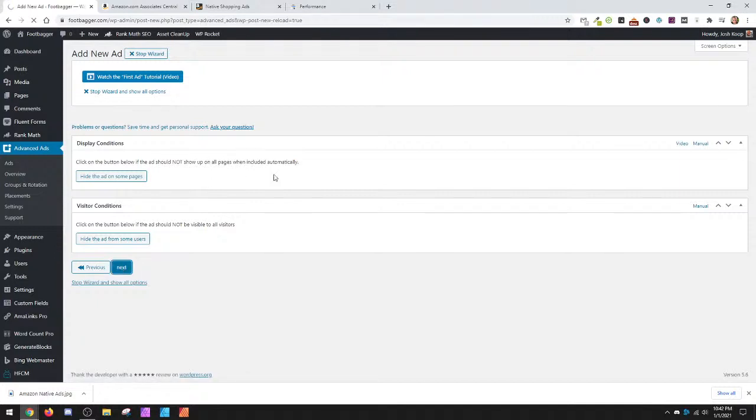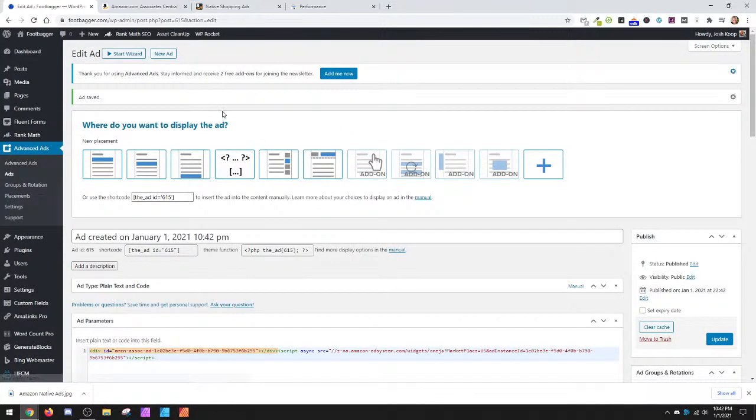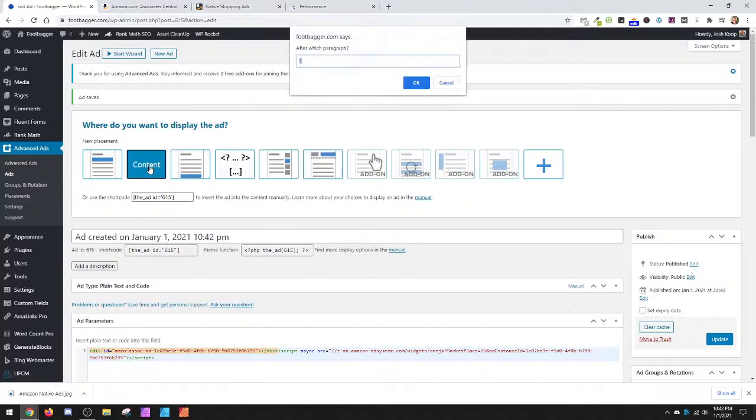And then next, this is just going to tell you where you want to put it. So you can do before the content, in the content, after the content. And then you can do a lot between sidebars and a bunch of other stuff with the free version. So this we'll just do as in content.